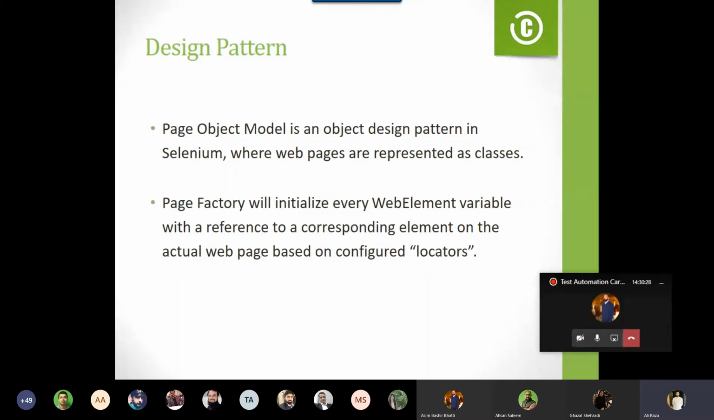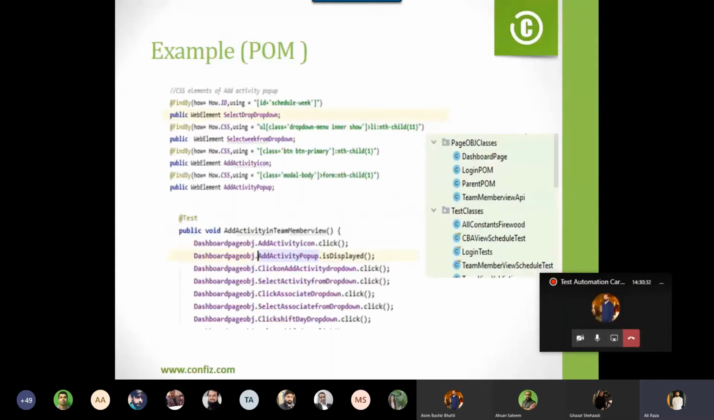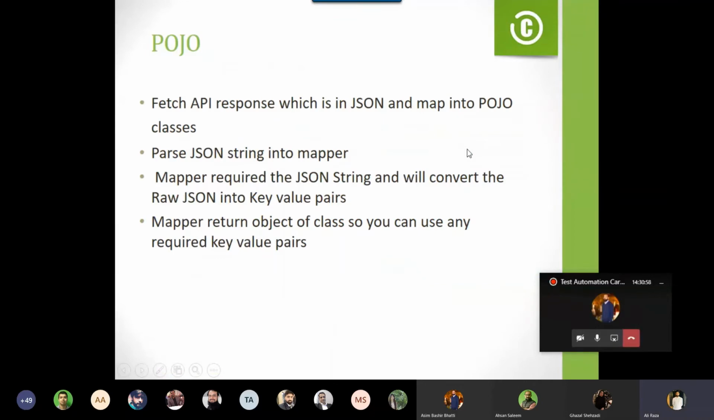The operations performed on those elements are written in separate classes. I can show you through an example. This is the example of the page object model. All the locators of a web page are written in this class, and their respective test functions are written in a separate class. And this is the hierarchy of the project structure used for the page object model. Next is API testing.